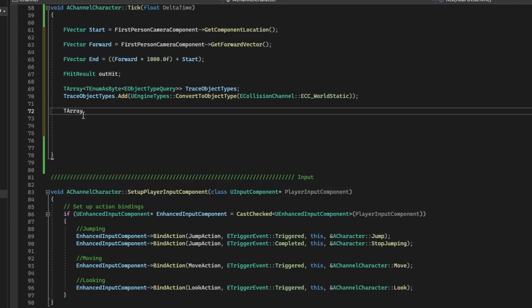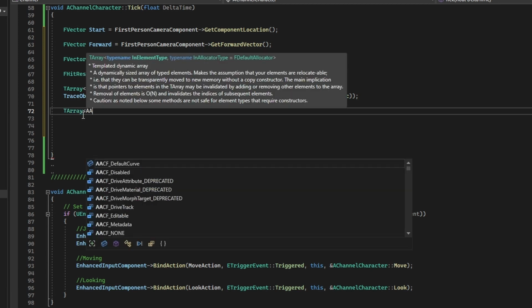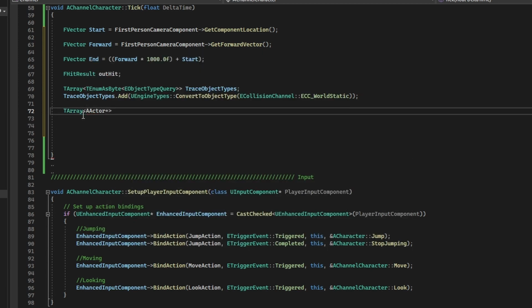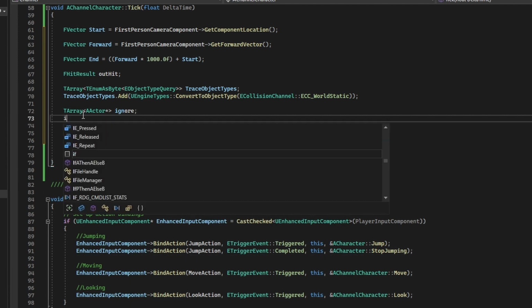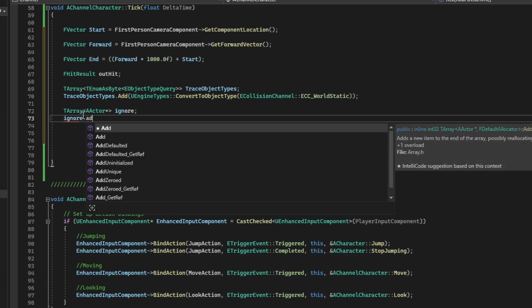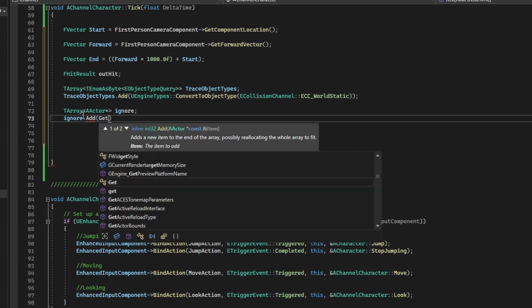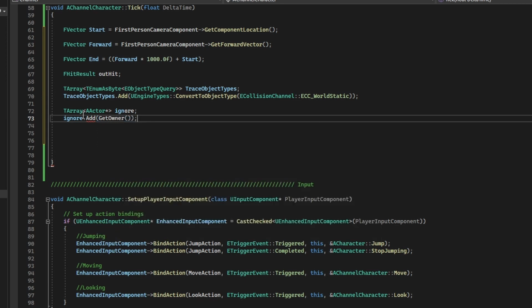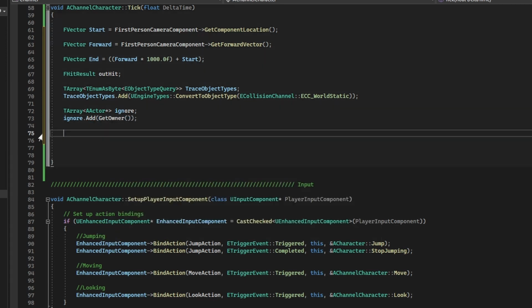We can also add our self to this as well. So we've got our TArray of AActor pointers, which is our ignore list, and then ignore dot add GetOwner. So we can do that, and that just makes sure it ignores ourself.